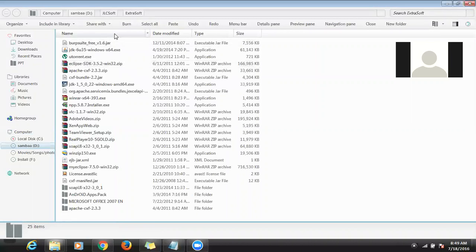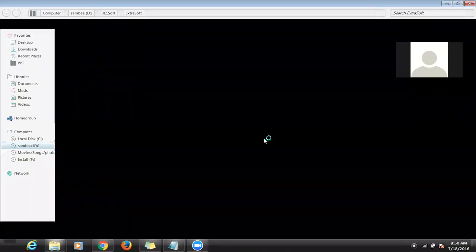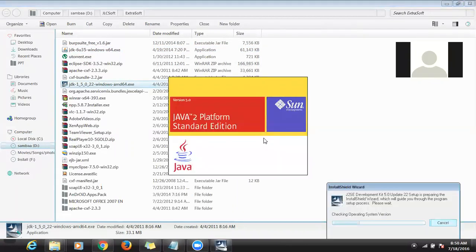Let's suppose there is some JDK, JDK 6, JDK 1.5, any version is fine. Let's suppose I'm trying to install JDK 1.5. After clicking this one, you will get this message with some steps to install.